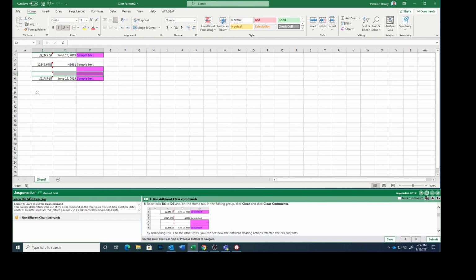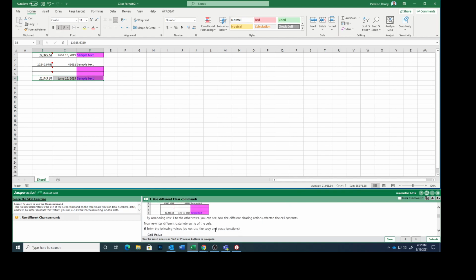Select cells B6 to D6. And on the Home tab in the Editing group, click Clear and click Clear Comments and Notes. Oh, excuse me. Let me undo that. Clear and then click Clear Comments. Alright. By comparing row 1 to the other rows, you can see how different clearing actions affected the cell contents. Now re-enter different data in some of the cells. Enter the following values. Do not use copy and paste.